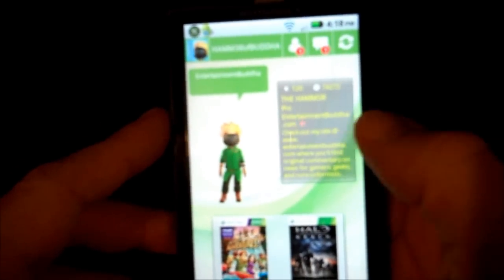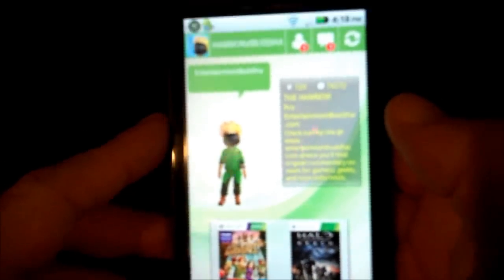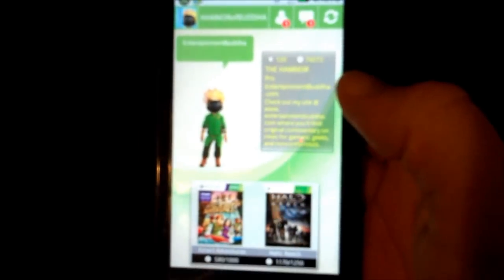It's a great way to know when your friends are online, how to keep track of your achievements compared to your friends, and so on and so forth. Plus, who doesn't like to show off their avatar?